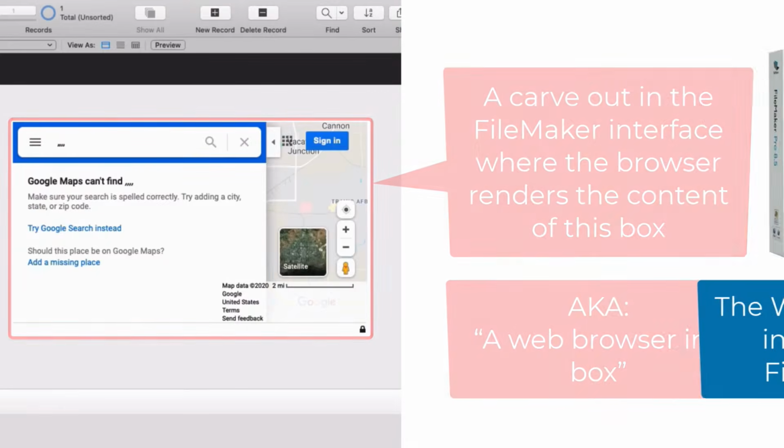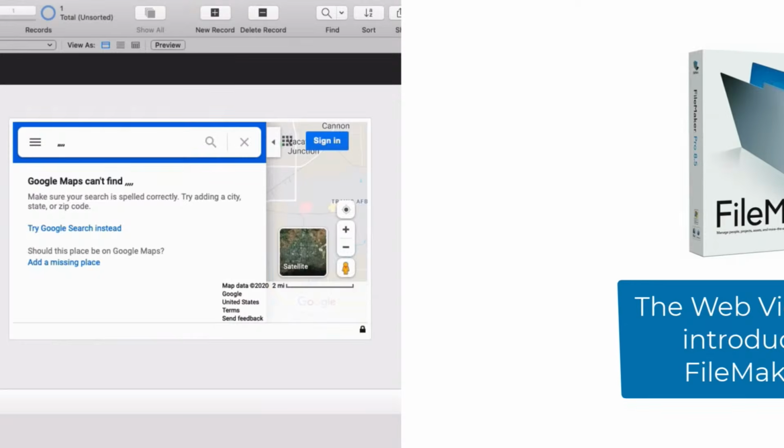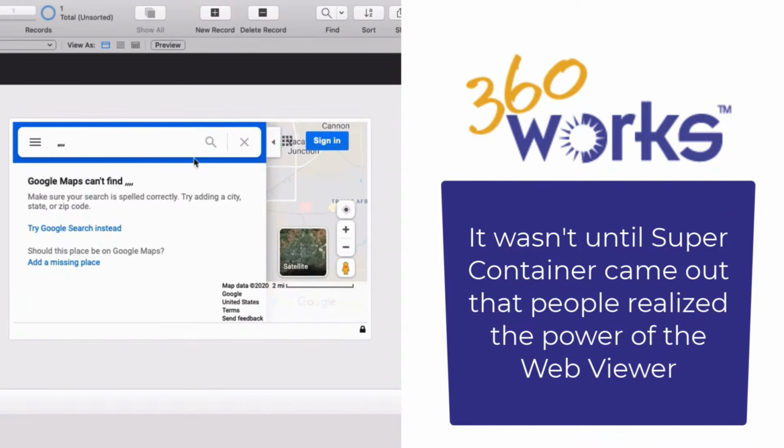Now the web viewer was introduced in FileMaker 8.5, and really no one at the time understood the tremendous power of what the web viewer did. In fact, it wasn't until 360works came out with Supercontainer, which did digital document management in this box, where people started to realize the true power of what the web viewer can do.